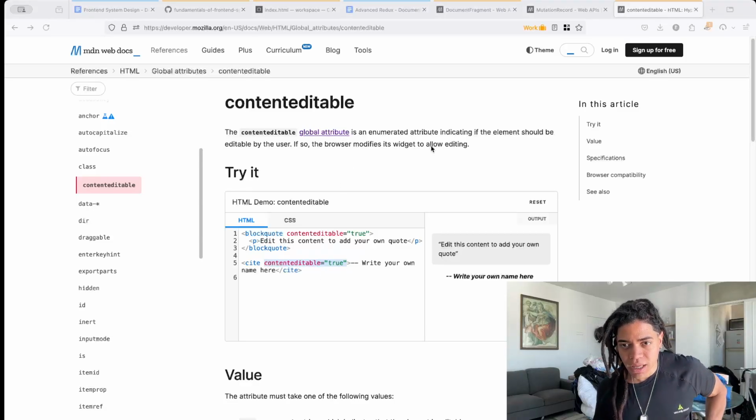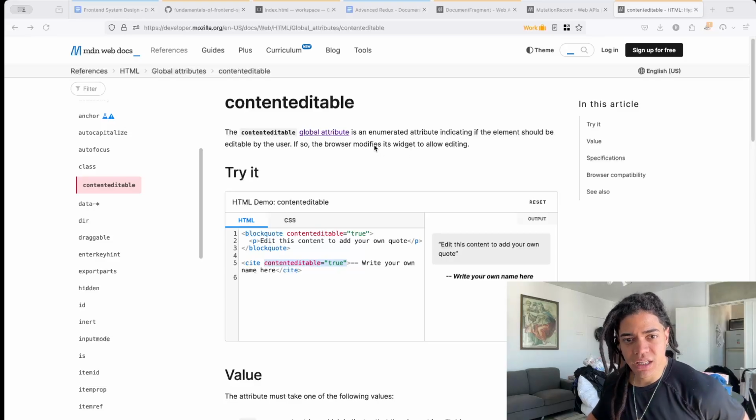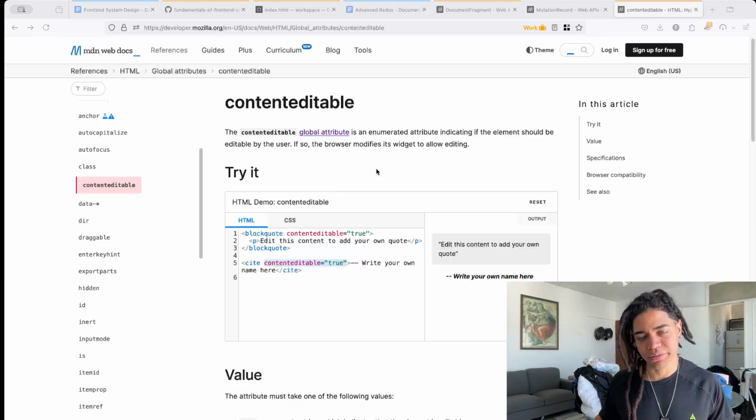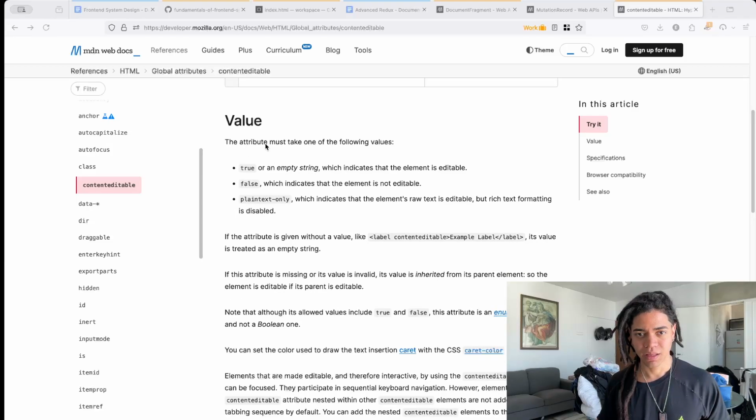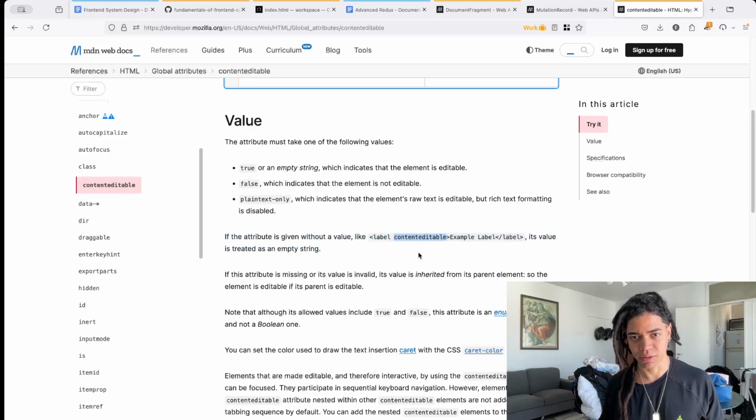It's an enumerated attribute indicating if the element should be editable by the user. Most of the time, we don't want that. Never trust the user input. But in any case, the value attribute must take one of the following values: true, false, or plaintext-only, which indicates that the element's raw text is editable, but rich text formatting is disabled. If the attribute is given without a value, it is treated as an empty string. So for example, like this.